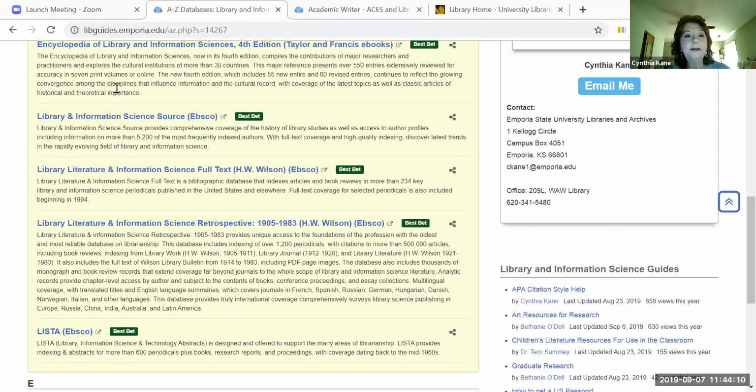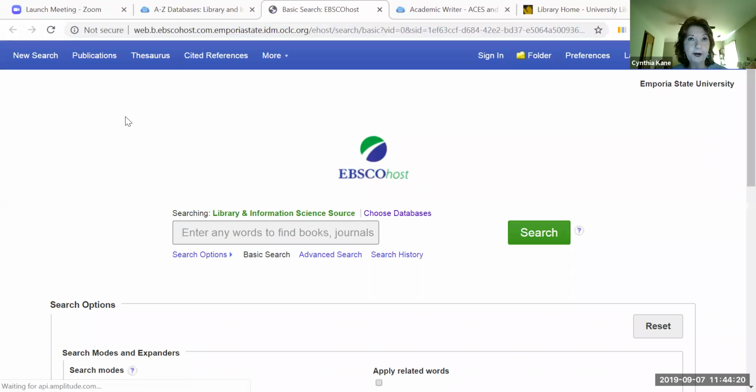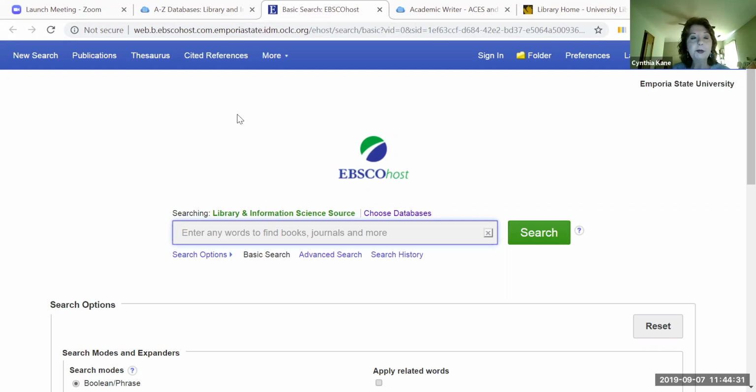This is the one we're going to focus on now, Library and Information Science Source. Now notice something here. Remember that when I was in that discovery search, I signed in already with my username and my password because I have not exited that session. It's leaving me signed in, so I don't have to go back and sign in again. So at the graduate level, this is something you want to do.